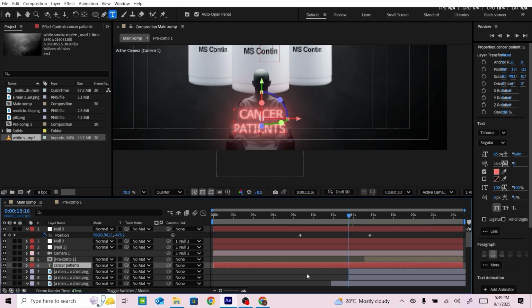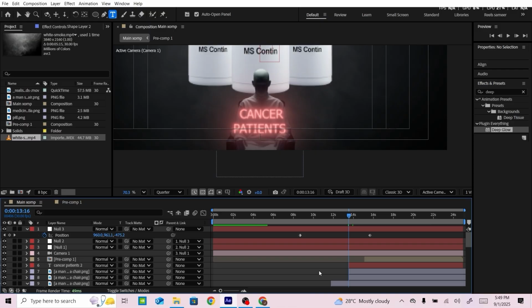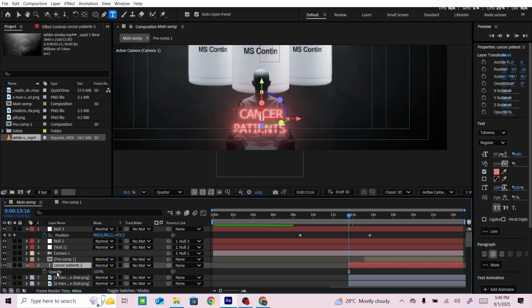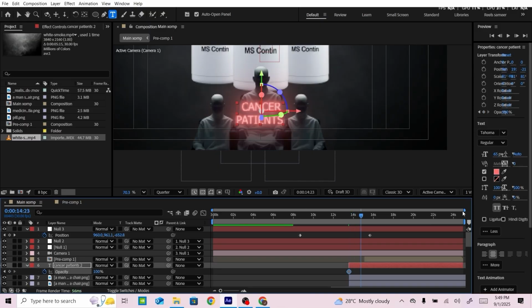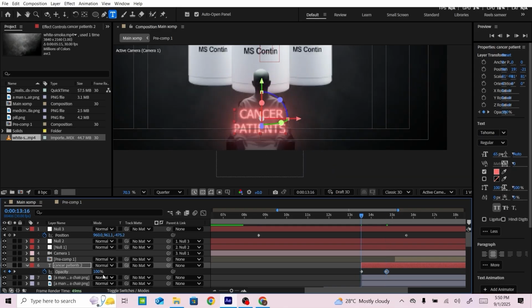Cut the cancer patient layer where the second and third man layer start by pressing Ctrl-Shift-D and deleting the other layer. Pressing T to bring up opacity, adding a keyframe. And 1 second towards the right side, add a keyframe coming back to the previous keyframe. I am decreasing its opacity to 0.